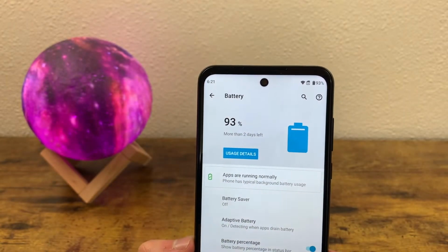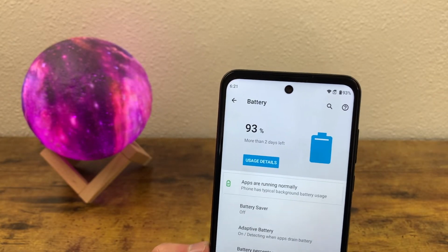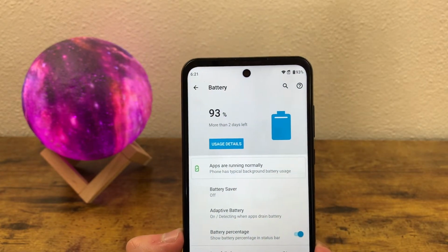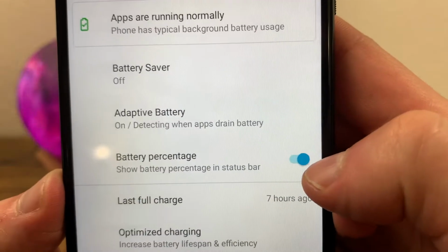Now, I personally don't really like this look a whole lot. I just like to have the icon because look what happens when we don't have the battery percentage. So I'm going to turn this back off.